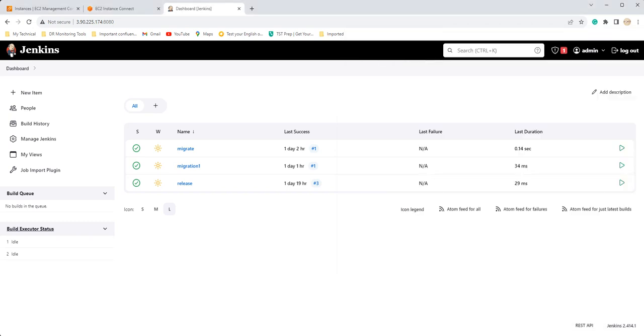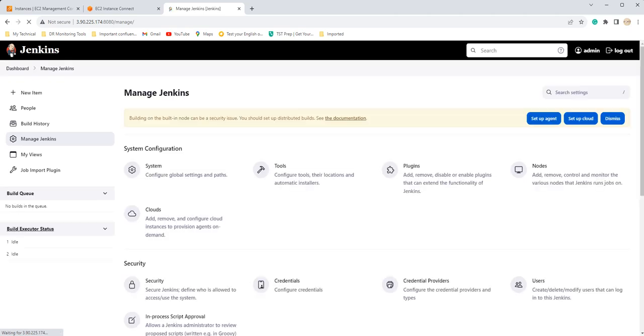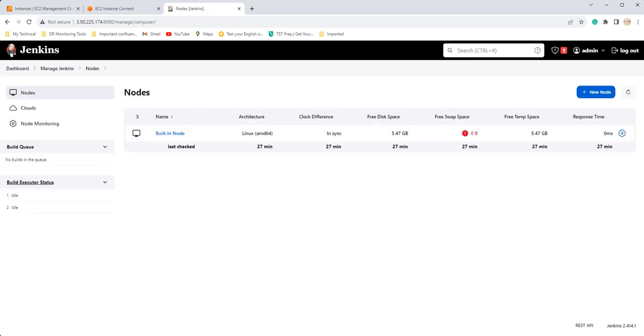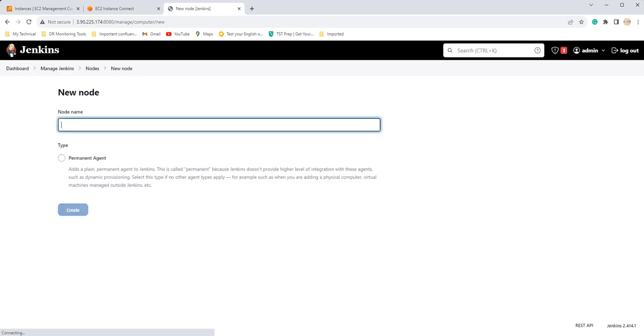This is our Jenkins master server. You just have to go to manage Jenkins and go to nodes. Here you will see all the slave nodes. This is our built-in node on which Jenkins is already running. It's a master server. In order to create a slave server, you can just make it as a slave host, and permanent agent create.